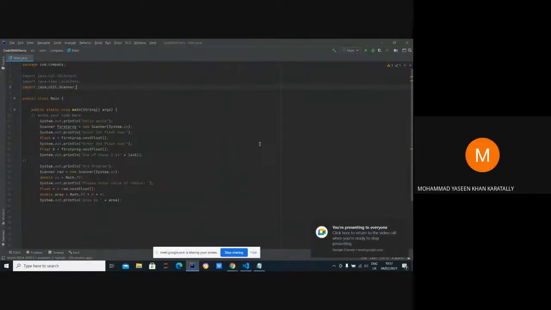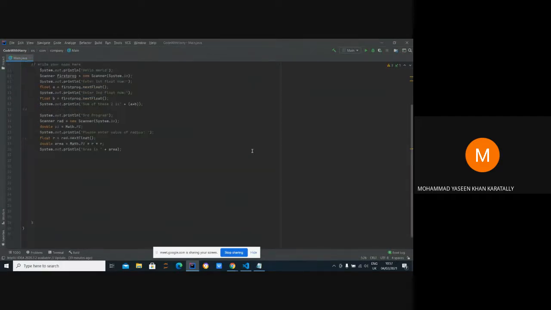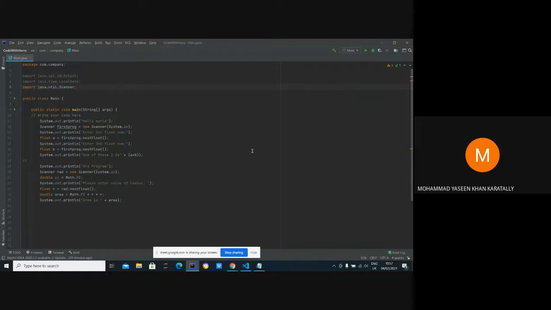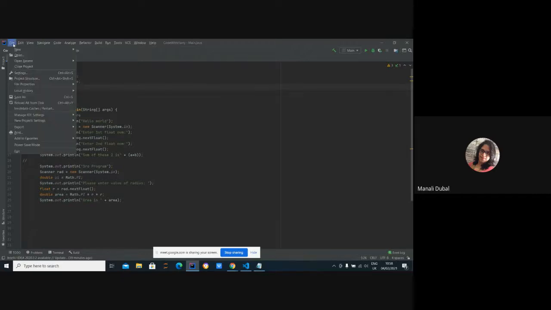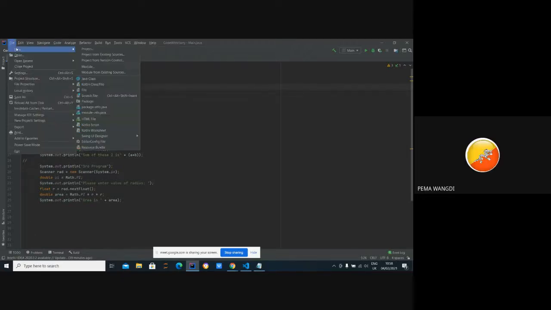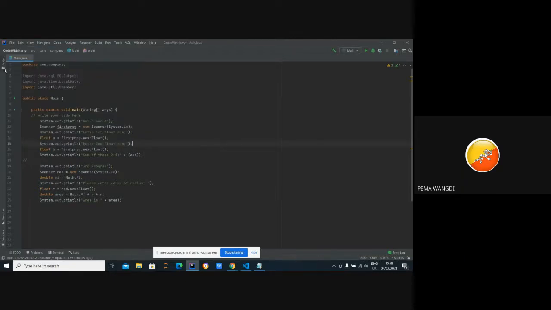Ma'am, actually, I want to open another window. All my programs are being executed here, but I'm not able to. It's giving me an error. So how do I open another window so that I can execute other programs? Okay, on the left hand side, can you see the project? Click on that.